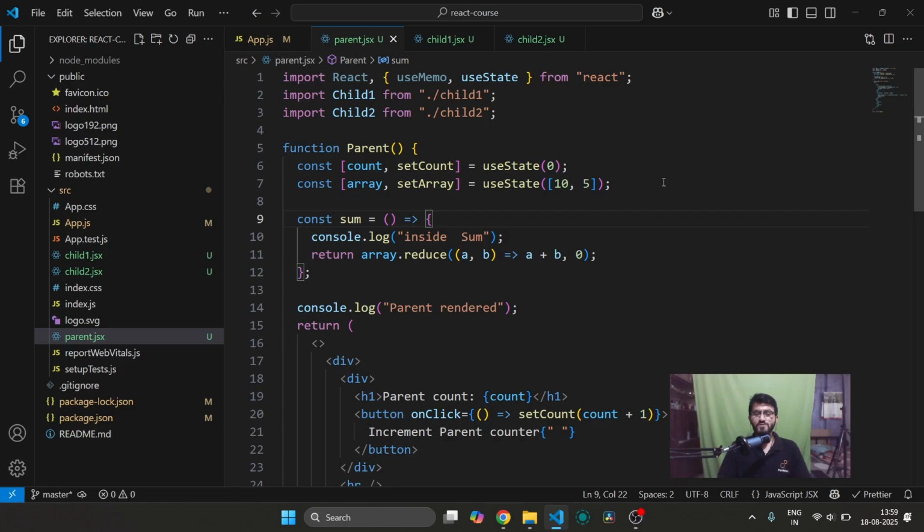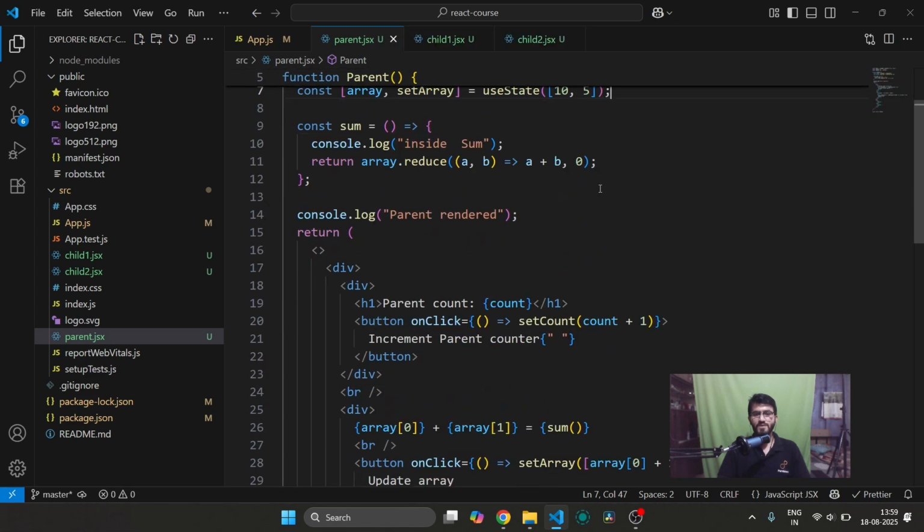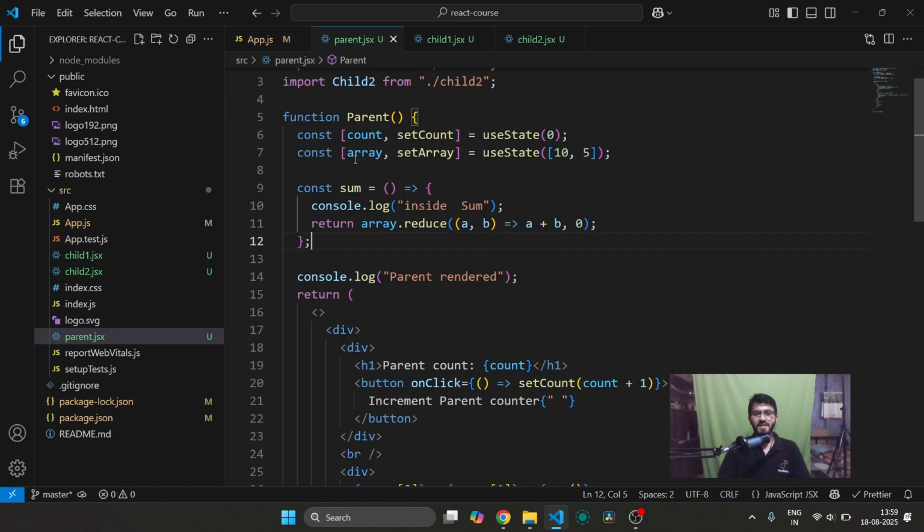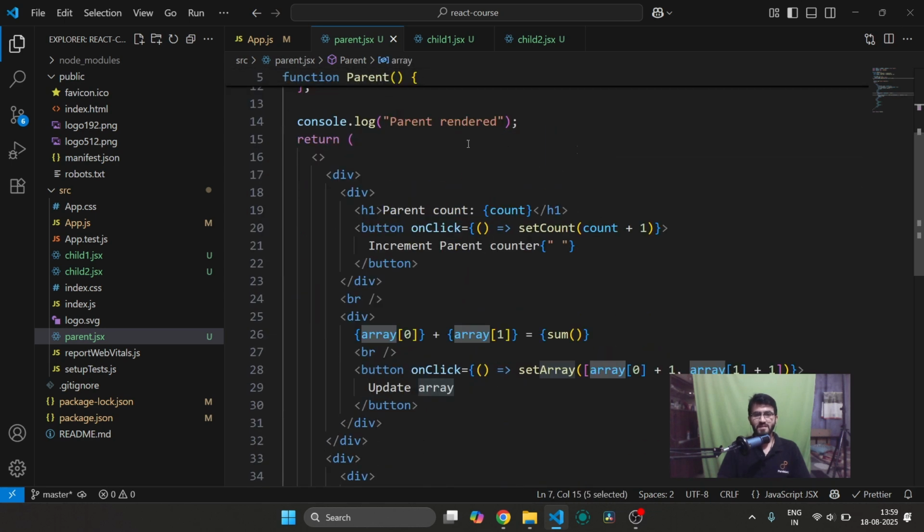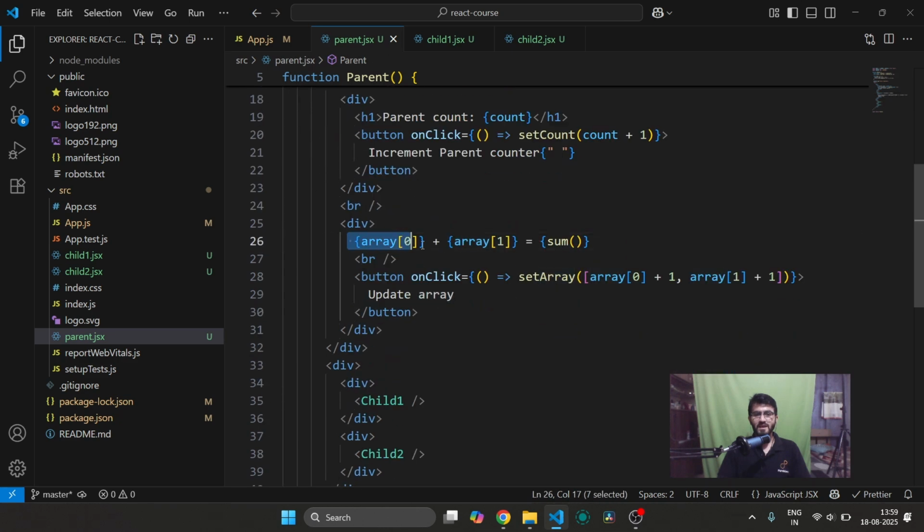So to explain the useMemo hook, I have created one more state variable, that is array, and I have initialized it to 10 and 5, only two values. Also I have created one sum function which will get the array and return the sum of all the numbers present in that array. Also in the return function, I am showing the variables of this array and the sum of that array by calling this sum function here, this one.